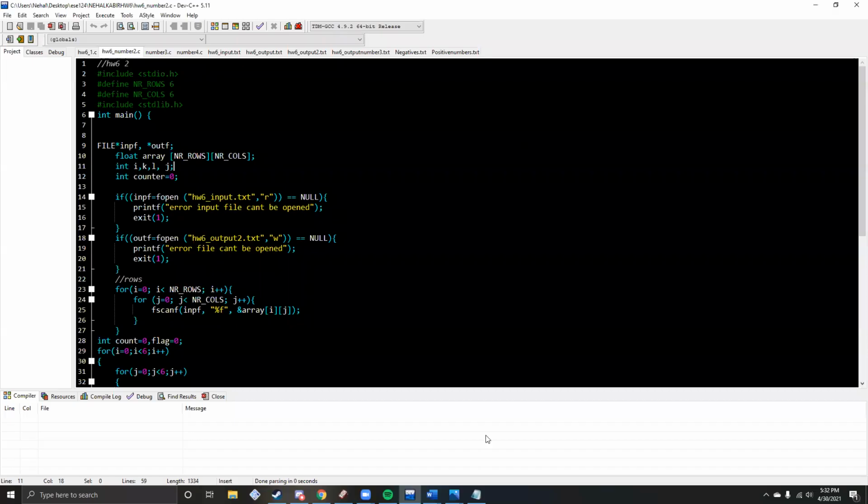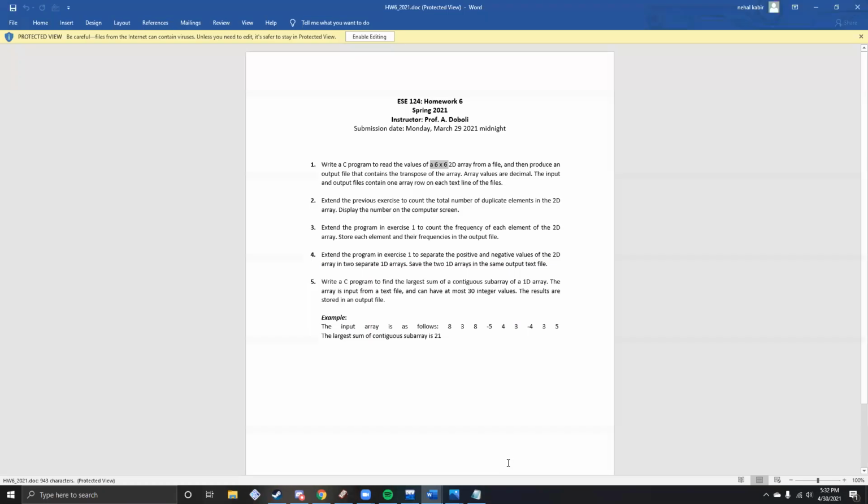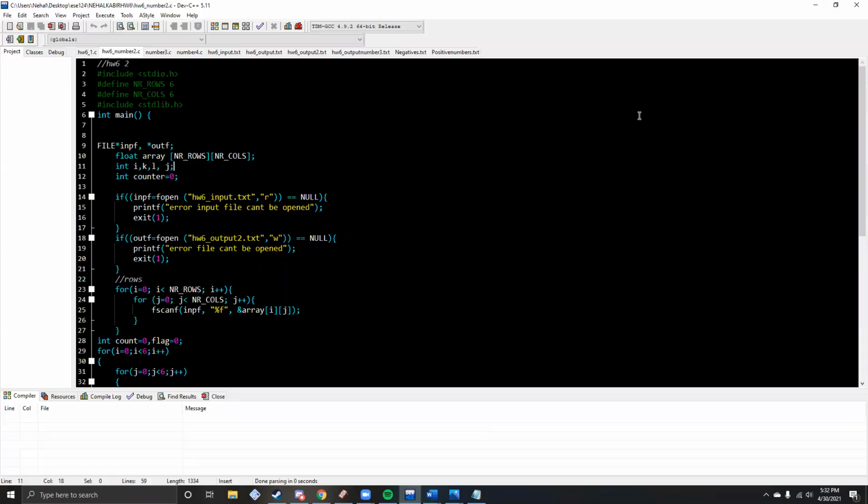All right, this is homework 6, number 2. Let's read the description. Homework 6, number 2 asks to extend the previous exercise to count the total number of duplicate elements in the 2D array and display the number on the computer screen. That's pretty simple enough.